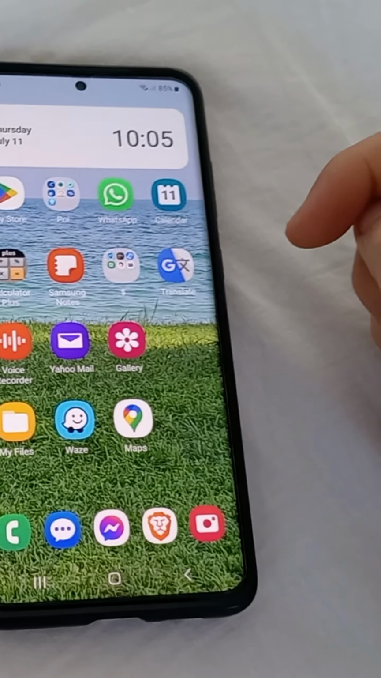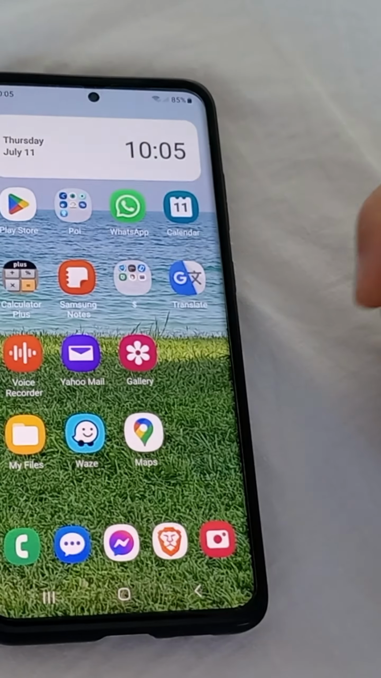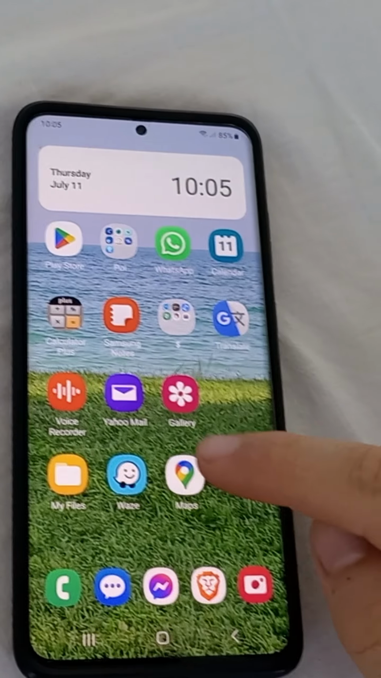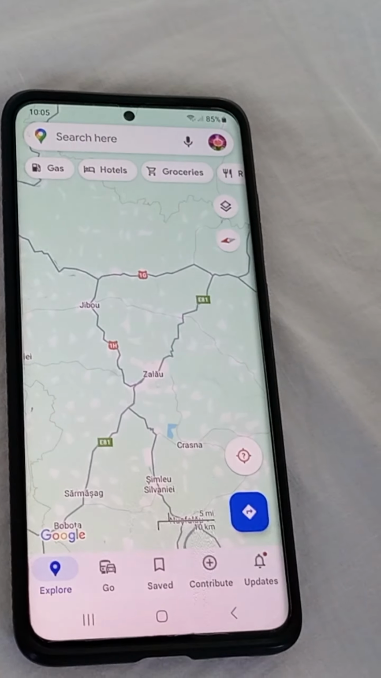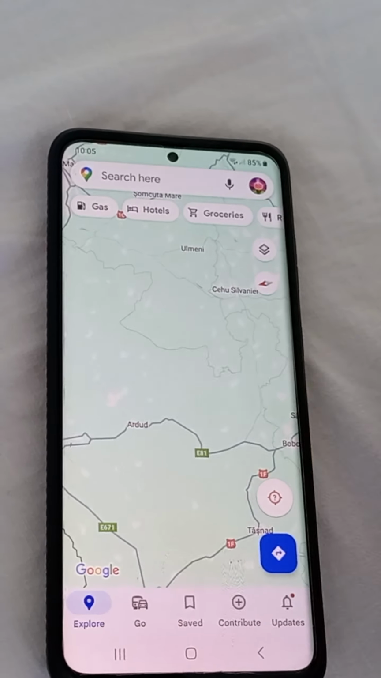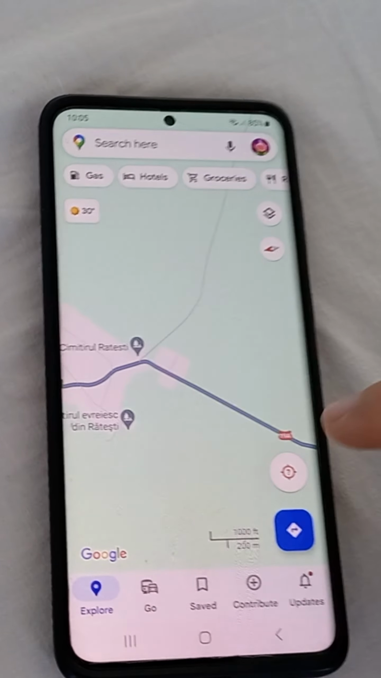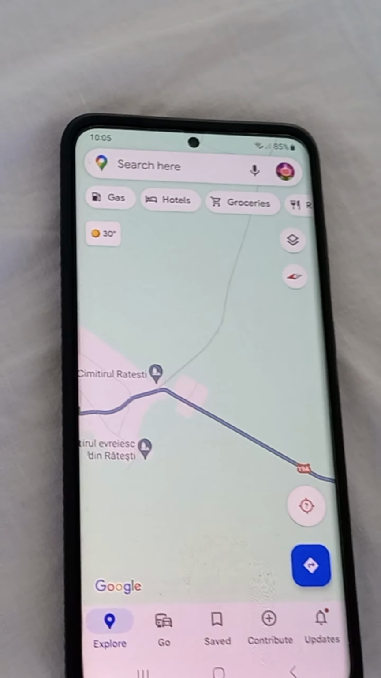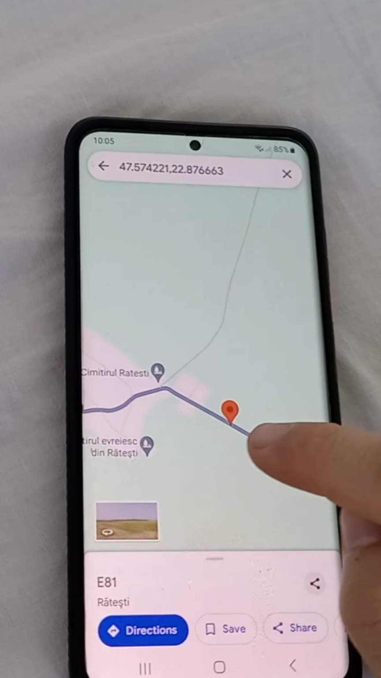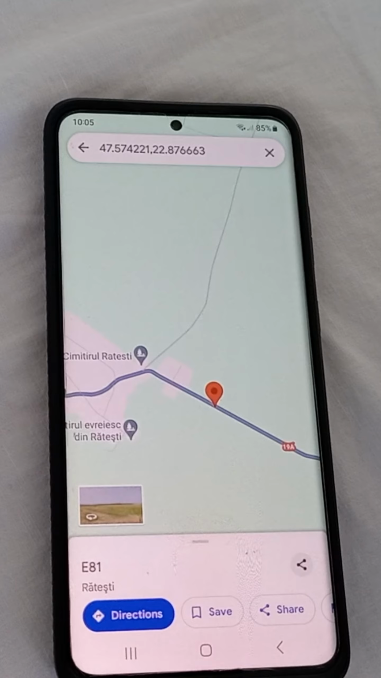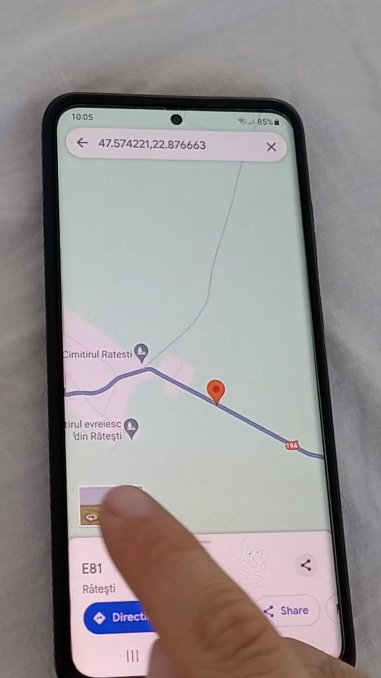How to use Street View in Google Maps on an Android phone. So start Google Maps, zoom into the desired location, let's say onto that street. Simply tap on the street, like so. A red dot was added, and this is the street view.